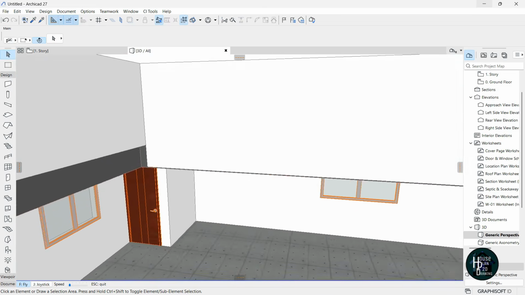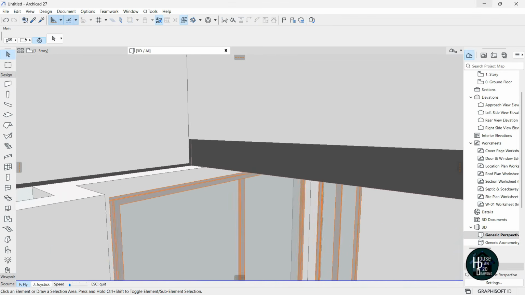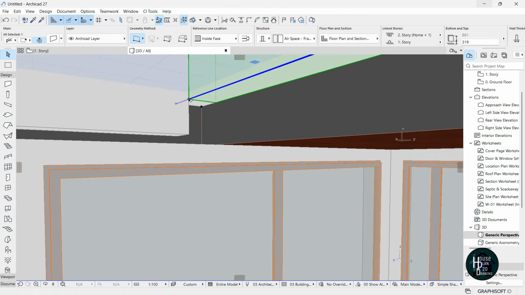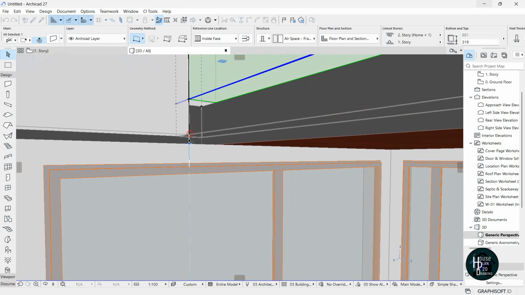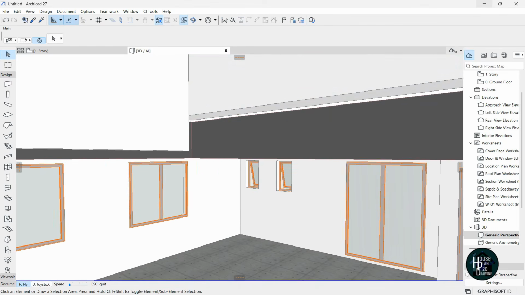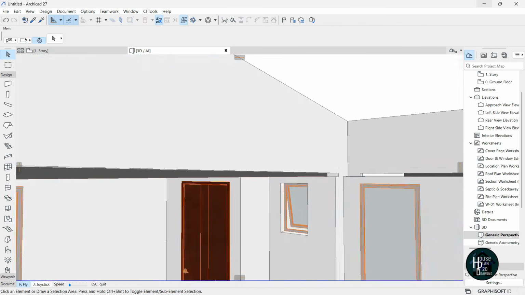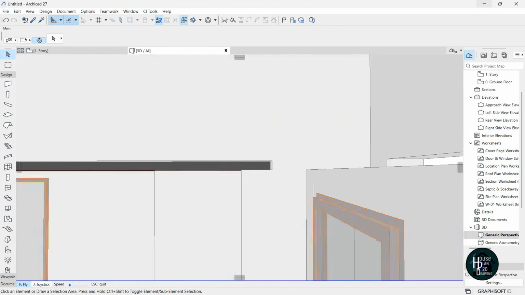Okay, now you can decide to bring this down so it levels with this shape here. Okay, so this is just a little adjustment you can do to the design so it looks perfect. Okay, so now we are done with this.